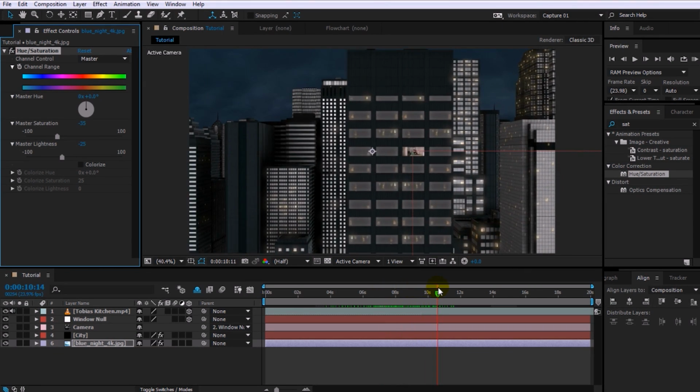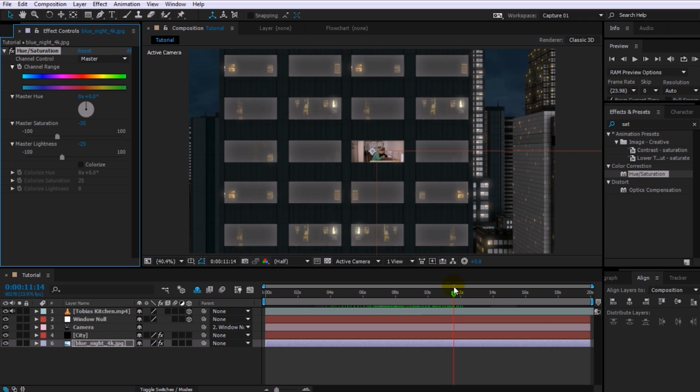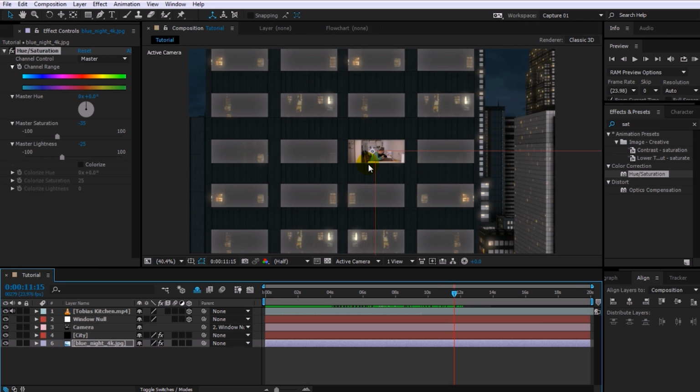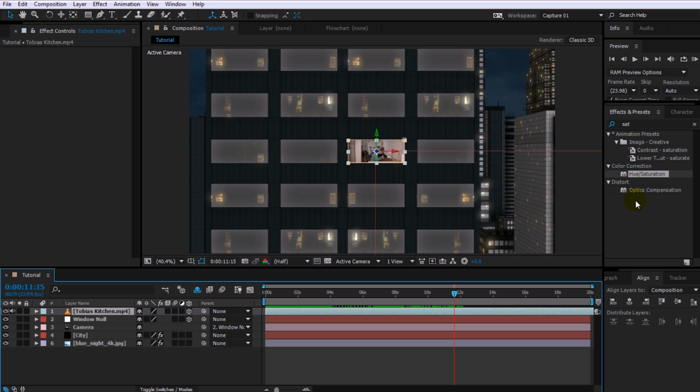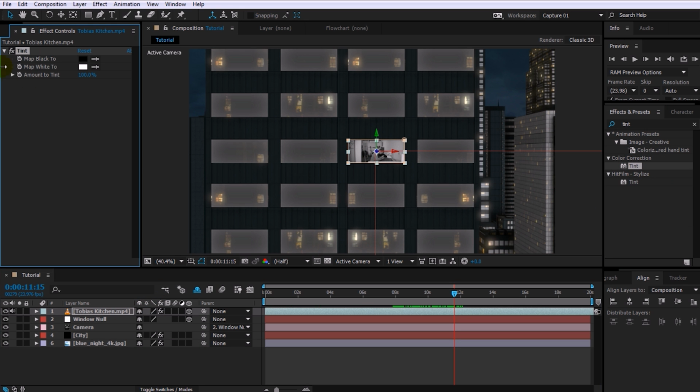Awesome! Now for the final transition, I do want to have the footage that we are entering into with our camera look like it's glowing and blended in with the appearance of all of the other windows in our city scene. For that, search for and apply a tint effect to the footage layer. Use the color pickers to select a dark orange for the map black to property and set the map white to property to a bright yellow that you can see in your preview window.